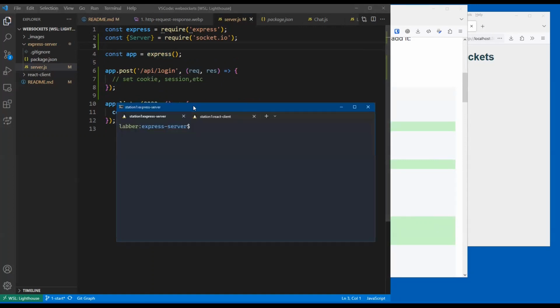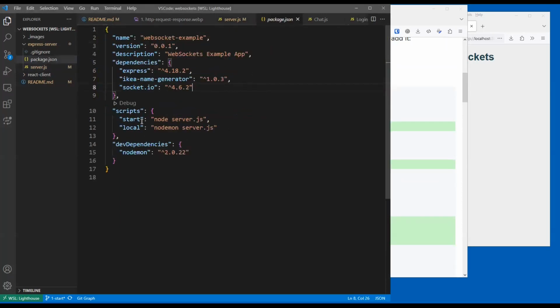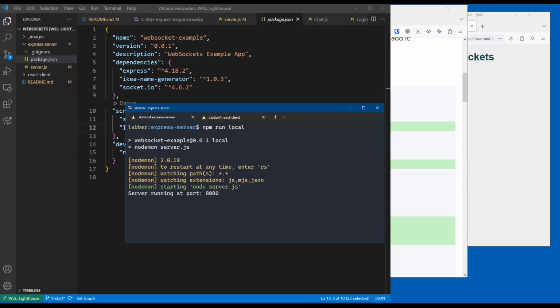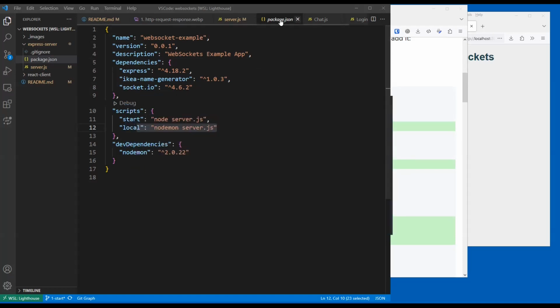There's my app, Express Server. I'll go npm run. Do I have a local? Let me take a look. I've got a nodemon. I do. Run local, nodemon. Okay, much easier. Run local. Oh, there we go. It doesn't do anything, but it started. I'm always happy about that.